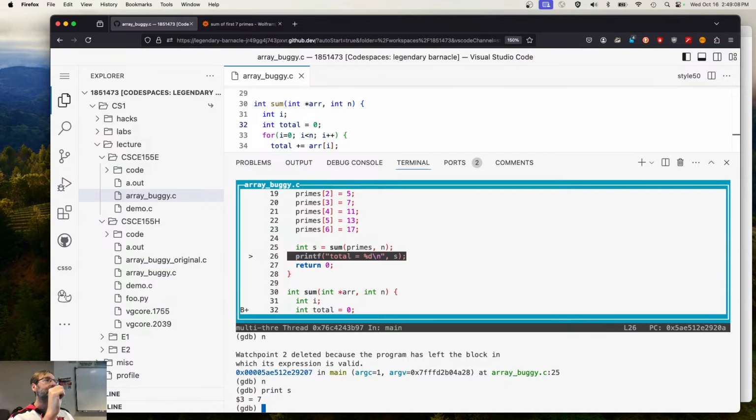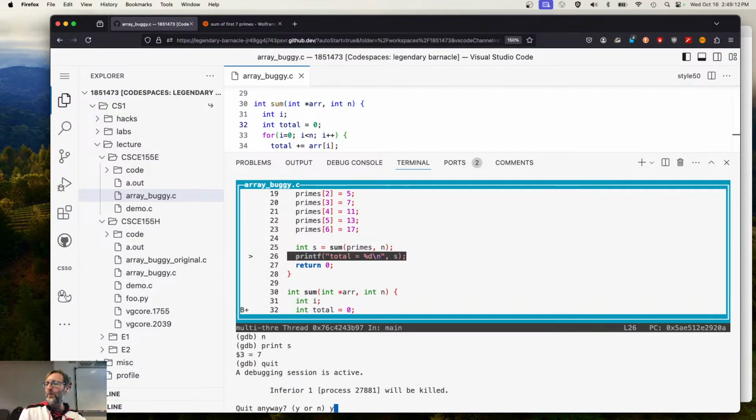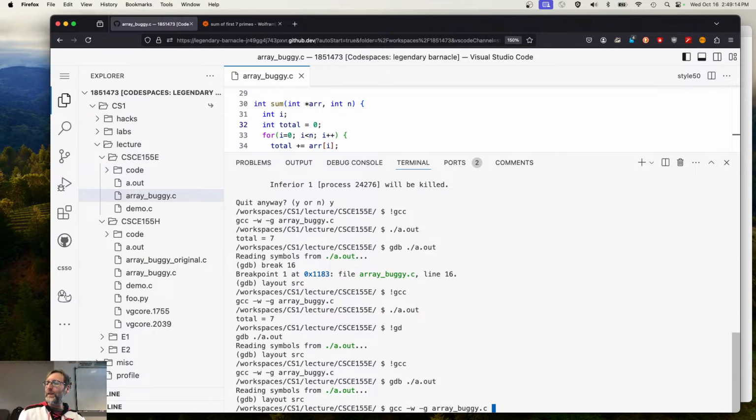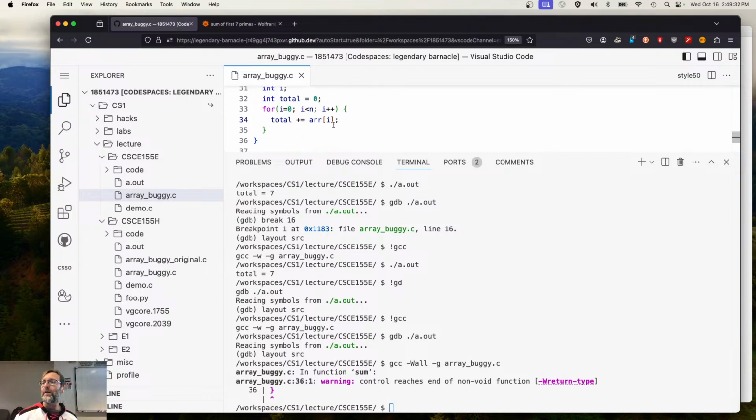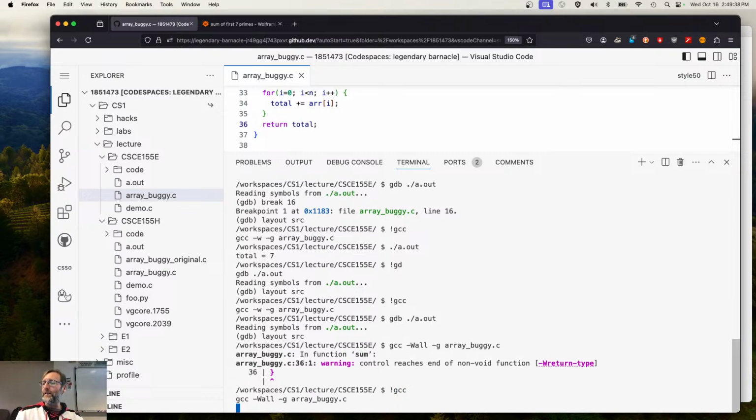Yes, let's quit. And let's always remember to use not the suppress-all-warnings flag, but to turn on all of the warnings. Now, what is it telling me? Control reaches the end of a non-void function. In other words, it returns something, but you do not have a return statement here. Bingo. What should I be returning? Total. All right, GCC this.